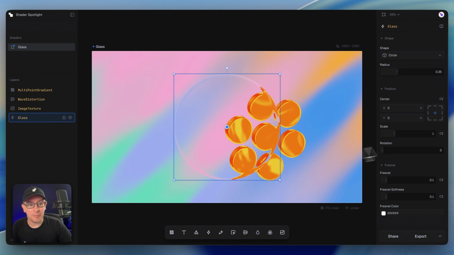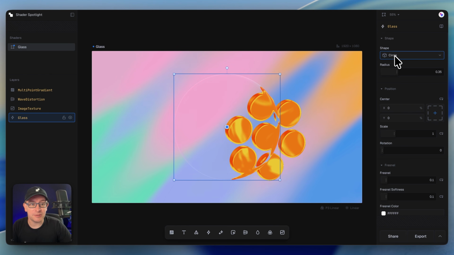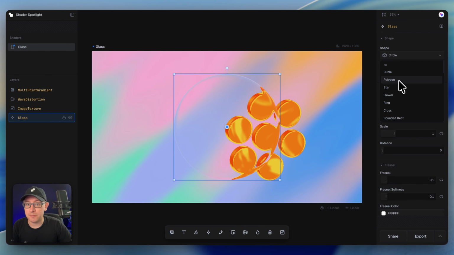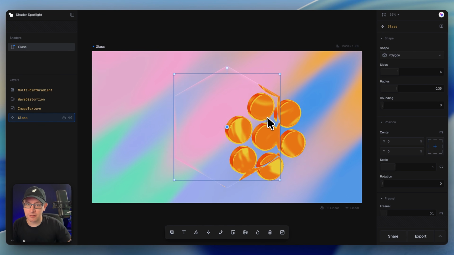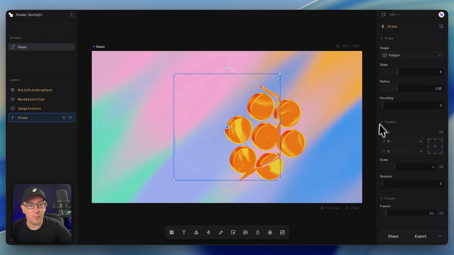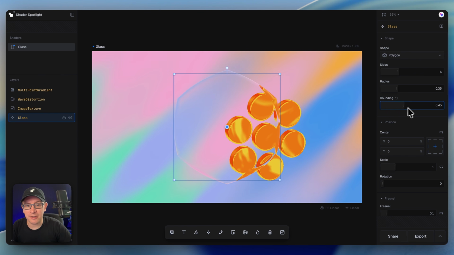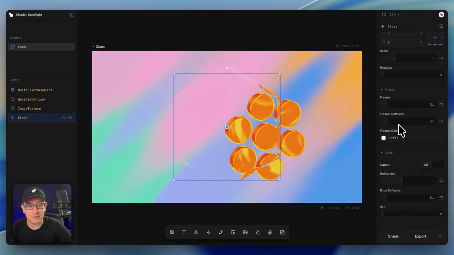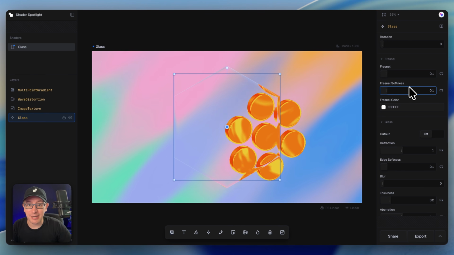Let me go ahead and play with some of the settings and just sort of show you how glass works. So by default, you need to pick a shape, right? So we're using circle. We could also use any 2D shape, like a polygon, which looks really nice on those hard edges. And we can control those shape parameters the same way as with any other shape effect. But let's go down into some of the glass specific ones.